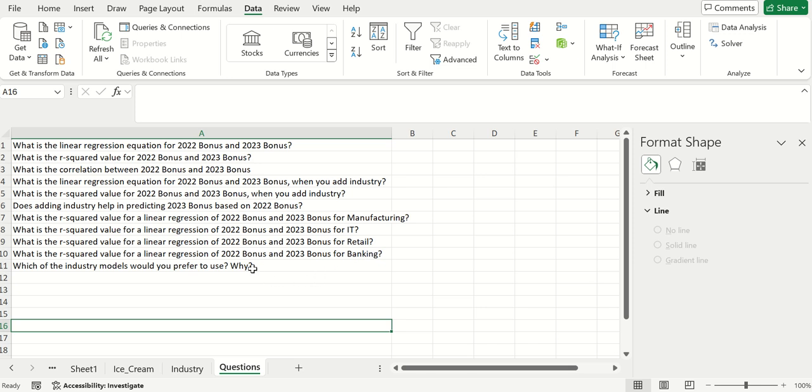The last thing is for your industry model, you need to go back and look at the R squared for each of them, and decide if any of the R squareds really move you in a much better direction. And here's a hint, they may not. And if they don't, go with the models that are the simplest to work with.